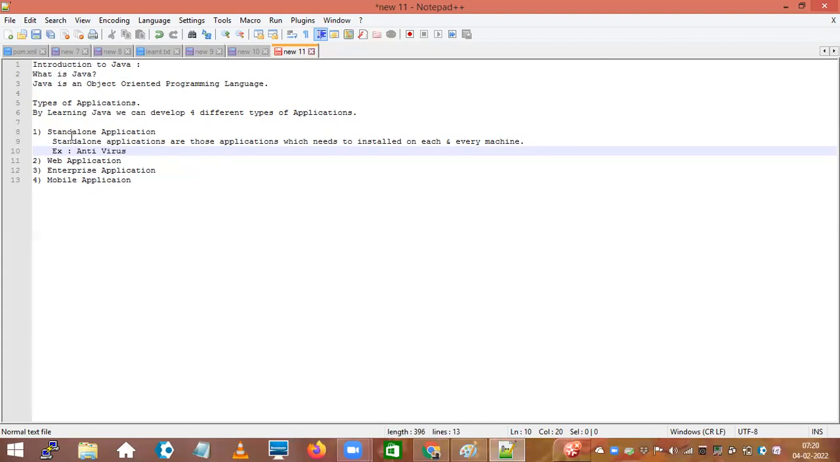Standalone applications are those that have to be downloaded and installed on our machine. Those kinds of applications we call standalone applications. Another example is a media player.